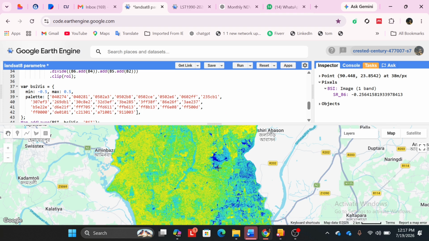So the Bare Soil Index is a very valuable tool for identifying exposed soil surfaces and is widely used in environmental monitoring, land degradation assessment, agriculture studies, and land use change analysis.